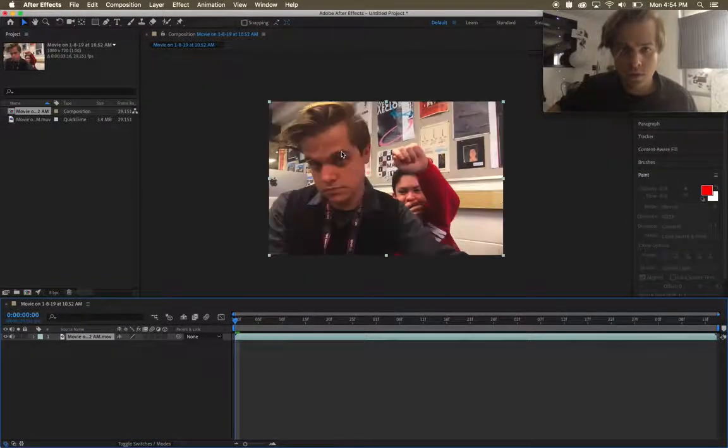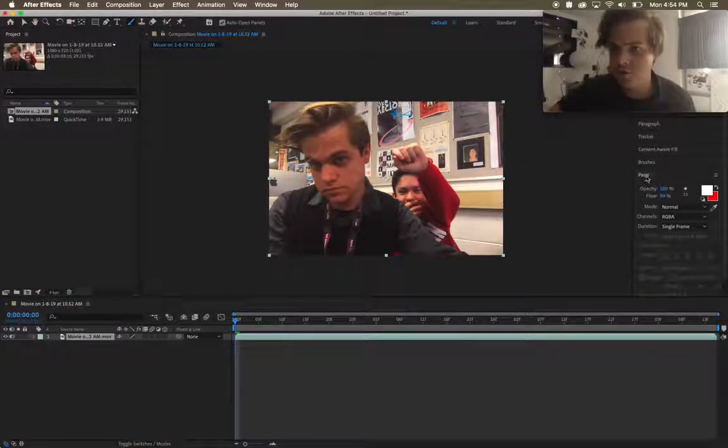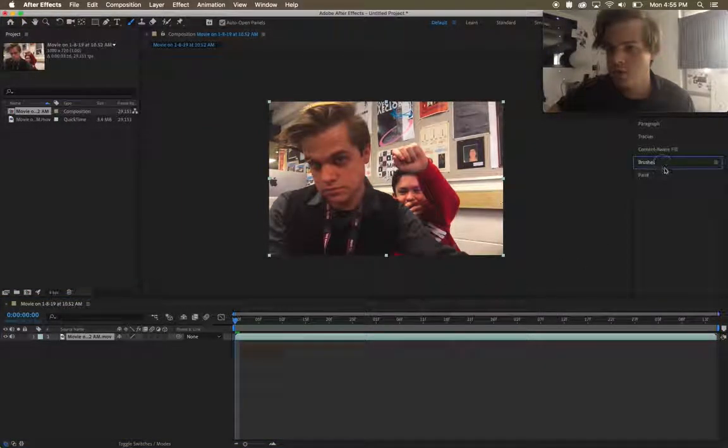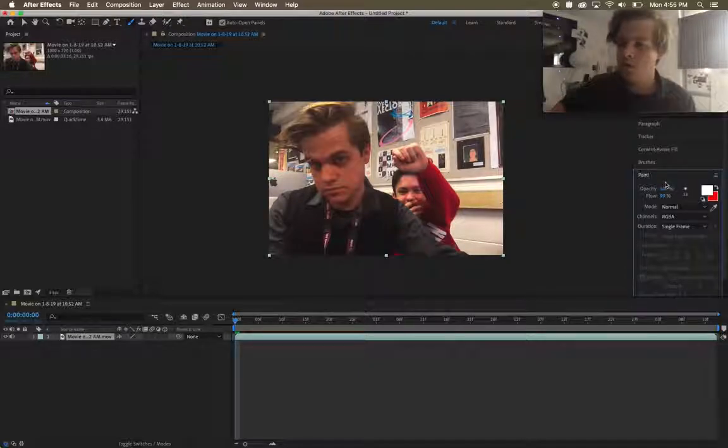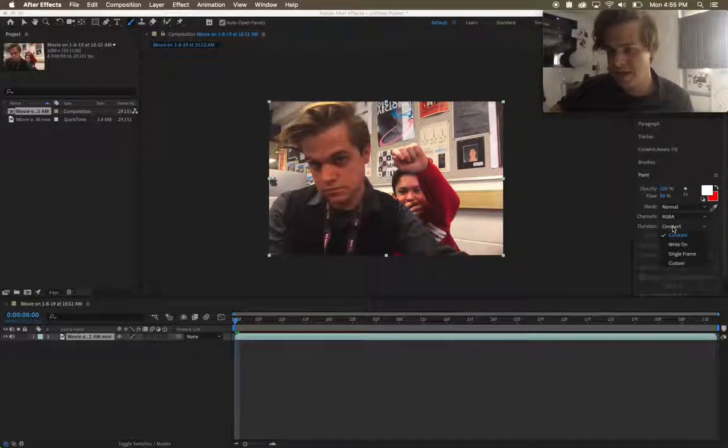So here we go. Now I'm going to go ahead and grab my brush tool, and down here under the paint window and brushes window, I can edit that. A few things to note: I believe the default settings for paint in After Effects is that the mode is normal and the duration is constant. If the duration is constant, anytime I draw on something with the brush tool, it'll exist for every frame. And in this classic animation technique, the drawing changes every frame. So we're going to change that to be single frame.